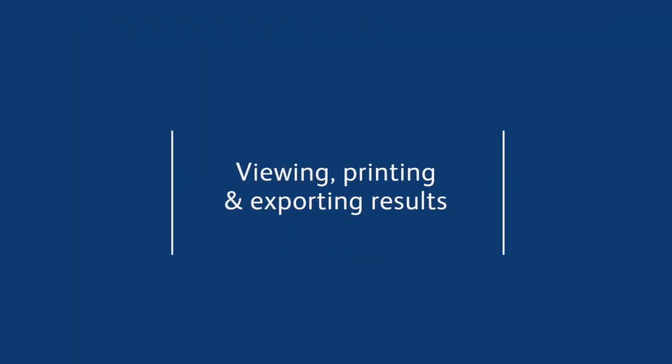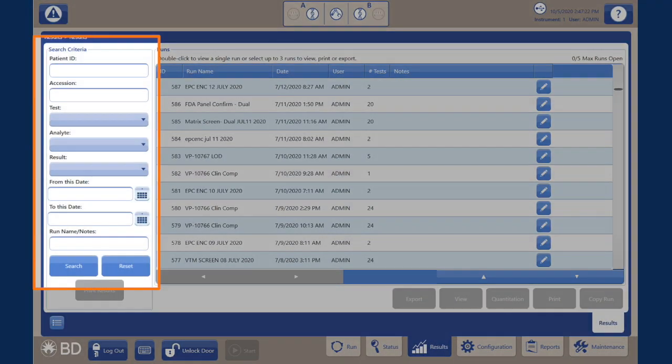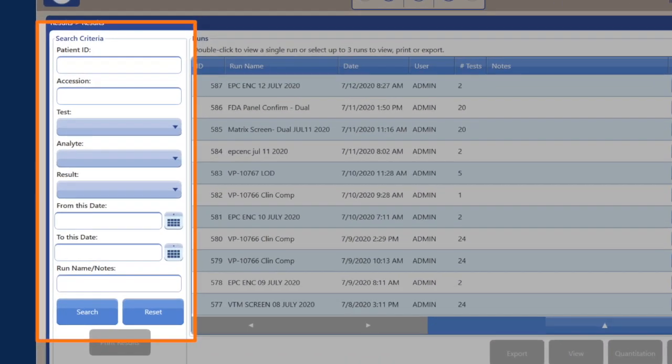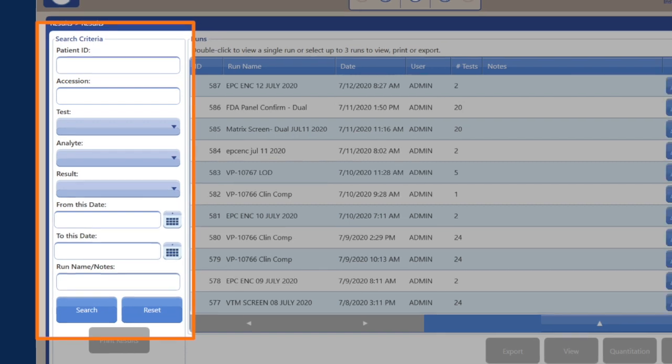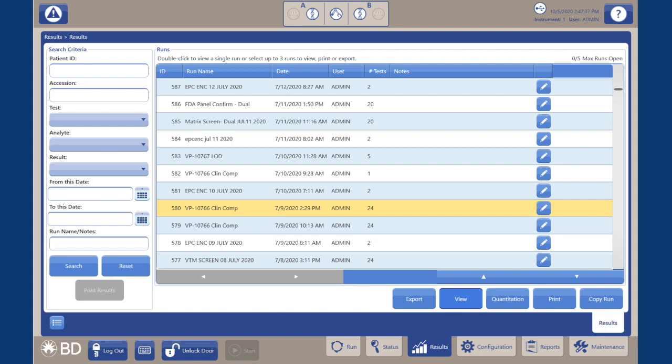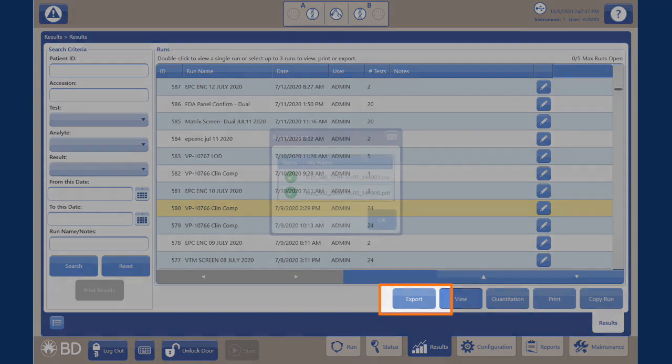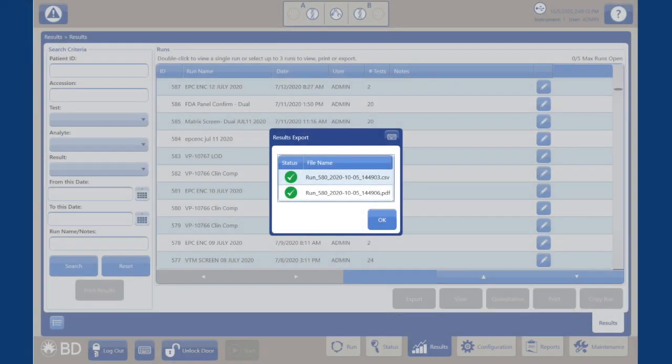When a run is complete, you can view, print, and download the results as well as export plots to a USB thumb drive in the results display. If desired, results can be searched and filtered. Enter the variables you want to search in the appropriate field or fields in the search criteria window at the right of the display. When a run is selected, you can perform a variety of actions. The export operation exports results to a CSV file and copies a PDF file of the current run report.